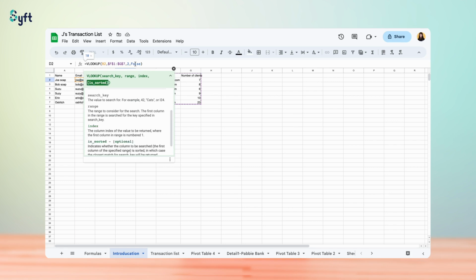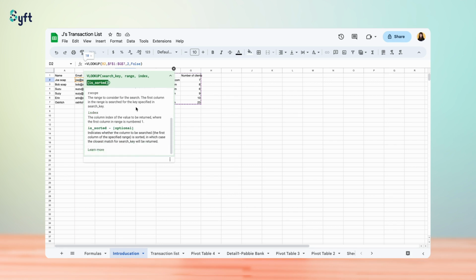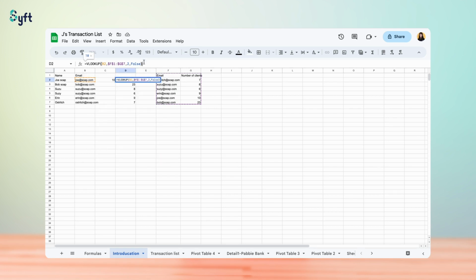And then the last part is determining if you want an exact match and then it would be false, or if you want an approximate match and then it would be true. But in most cases, you're going to need to use an exact match. This works exactly the same in Excel, so you can apply it in Excel as well.